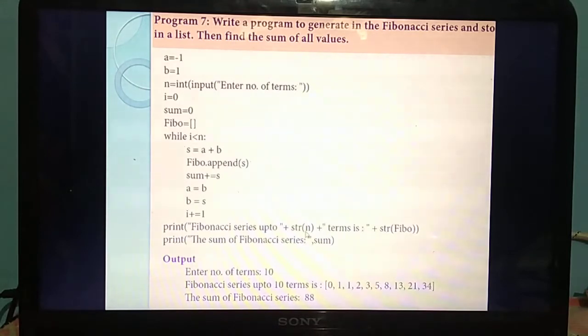Understand? So now you run the program. So see the output. First, what output will you get? The number of terms. So in the number of terms they have given 10. So how many times will it come? 10. Next, what output will you get? Fibonacci series up to how many times you are entering? 10. So Fibonacci series up to 10 times.